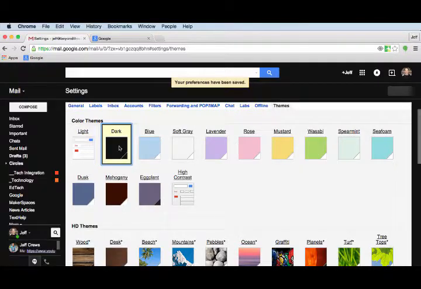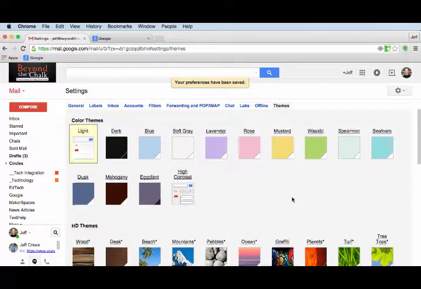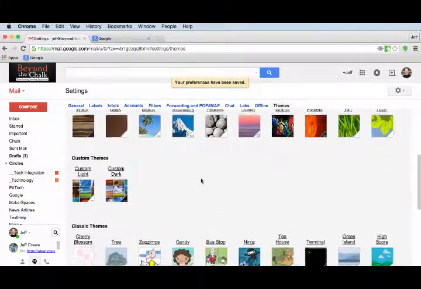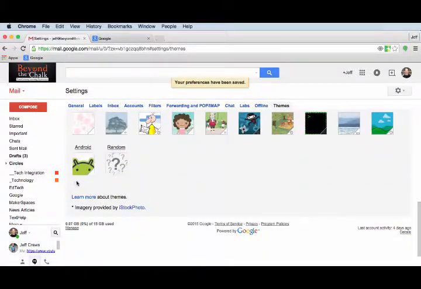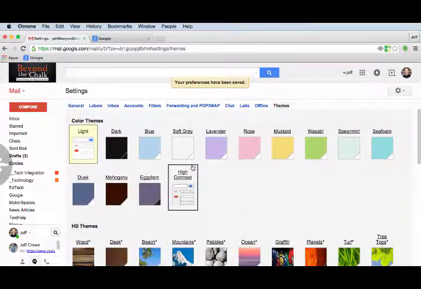If I click on this, you notice it just changes the look and feel of my Gmail. So I can change that to any color or theme that I like. And you notice down here I can change custom themes, classic themes, and I can even go and find additional themes out on the internet if I like. So that pretty much takes care of the settings menu, and it's your turn to get in and experiment and play just a little bit to find out more about each of those features.